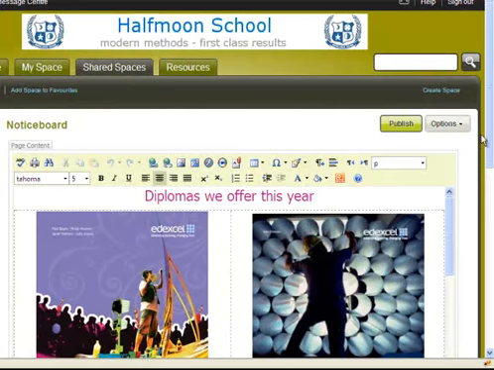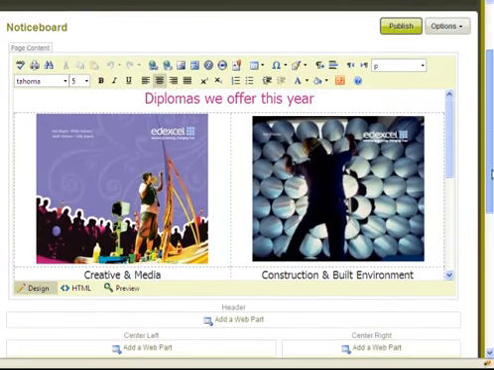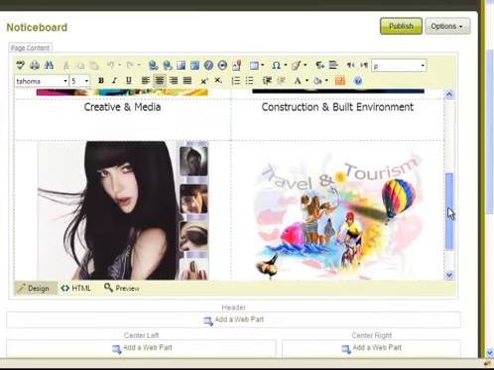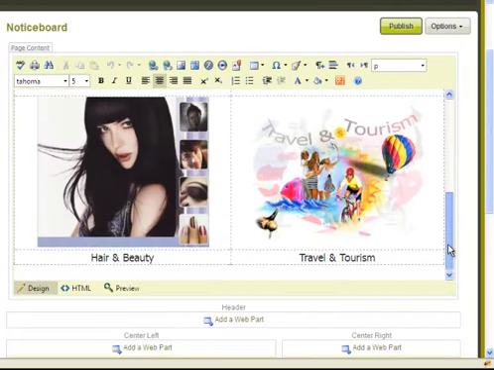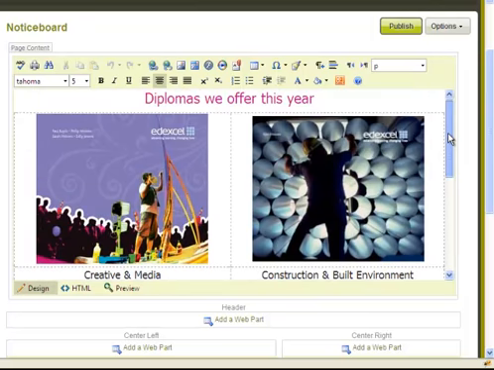Here's an example where the page owner has used a simple two-column table to create graphical links to diplomas provided by my school. The dotted outline for the table shows that images and captions have been inserted into cells in the table and centered within each cell to get the required effect.